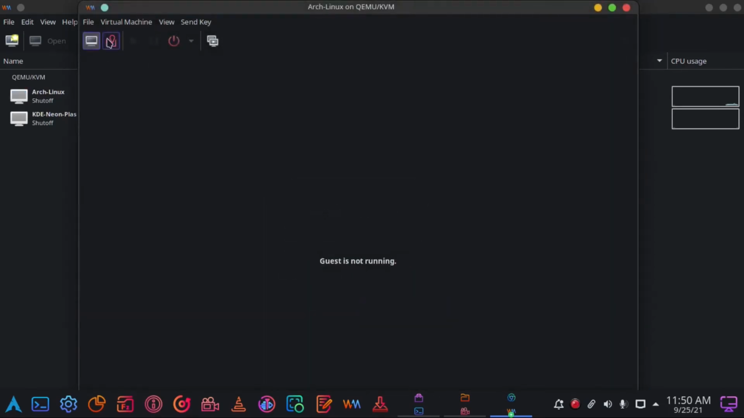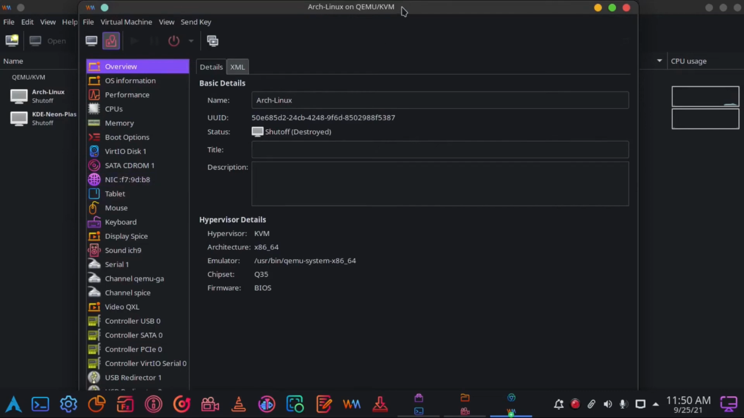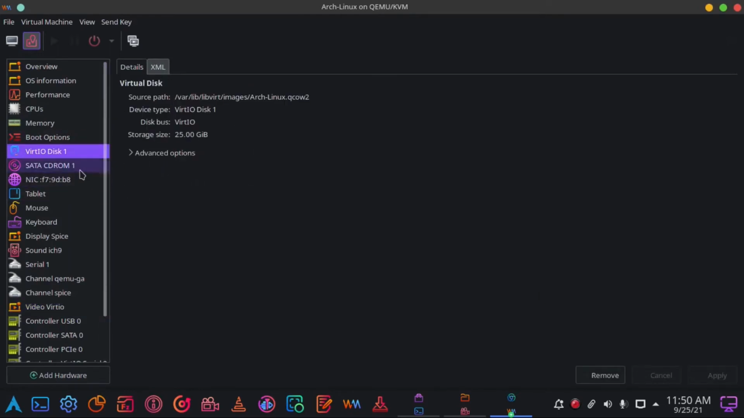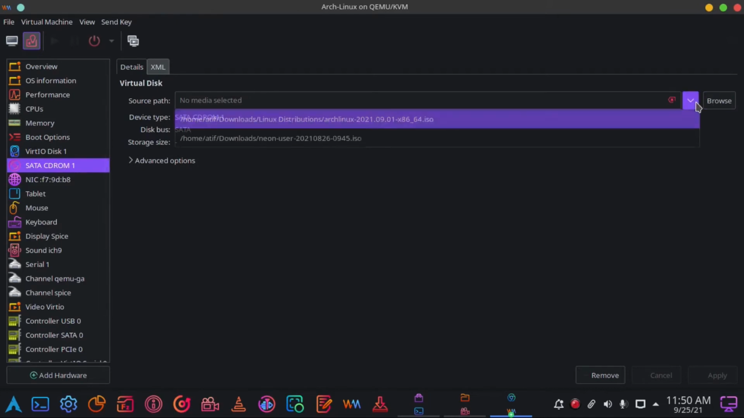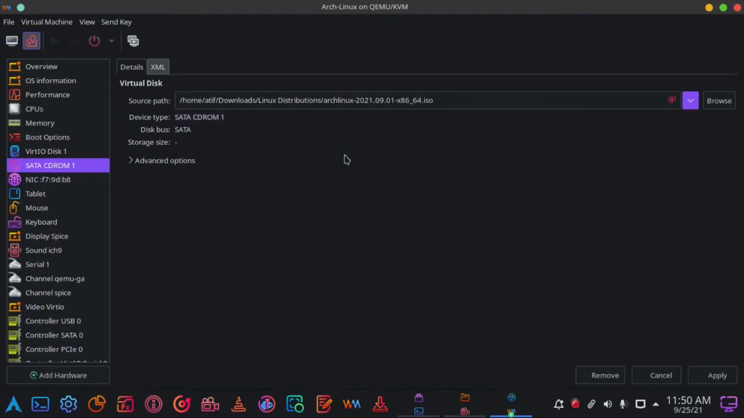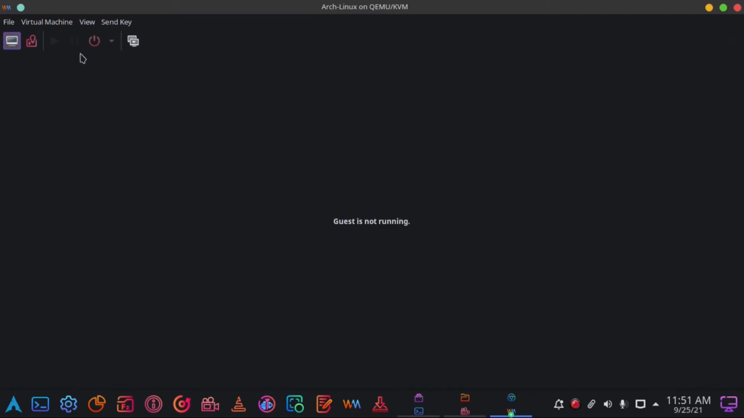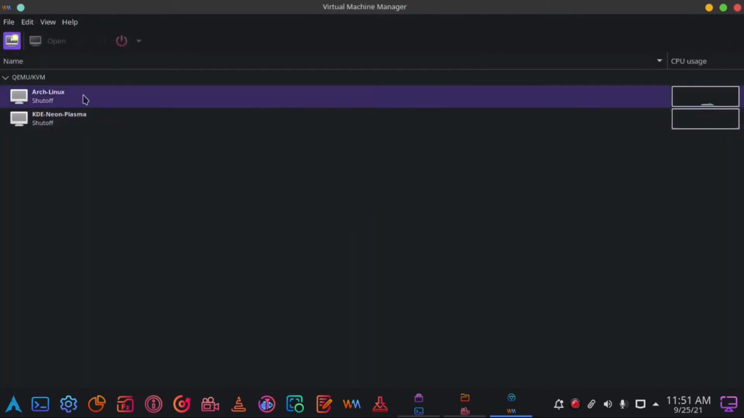And I'm just showing you the video setting, which is QXL. Make sure it is VirtIO, and put the CD-ROM here, and make sure it is first bootable. For the boot option I select SATA, and make sure it is above the actual hard drive. Now open up the Arch Linux and run.